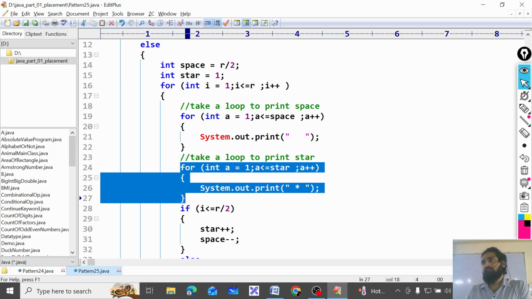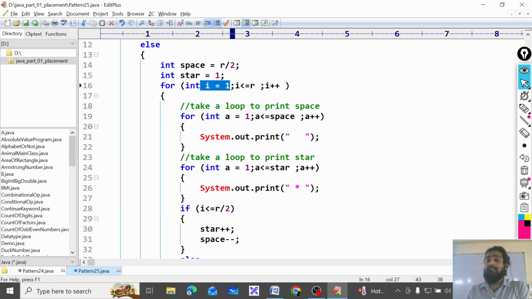No issues. But when you use outer loop, see outer loop is having i and inner loop again if you use i, then it is a problem. If you are getting confused, then you can change it to b then. b is equals to 1, b is less than equals to star followed by b plus plus. No issues. Everyone, execution done. Come on, make it quick.